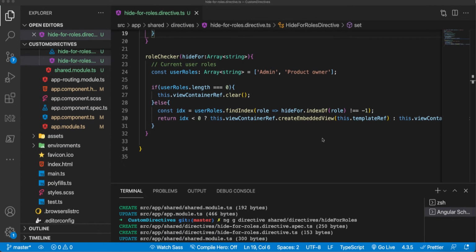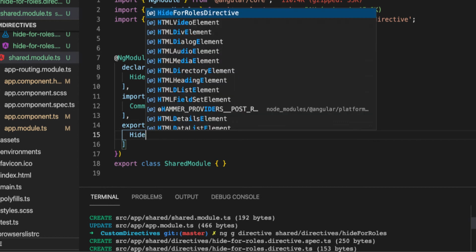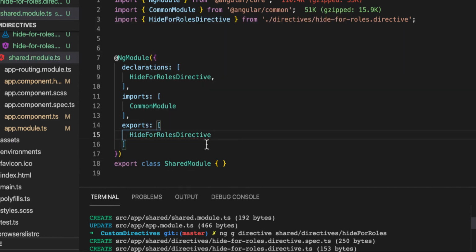Okay, now I'm going to shared module here, and I have to add this hide for roles directive to our exports here. Why am I doing this? Because if we don't add this hide for roles directive to exports of our shared module here, it won't be available to our app module actually, and our app component and HTML here. So we cannot use this directive if it's not exported from this module.